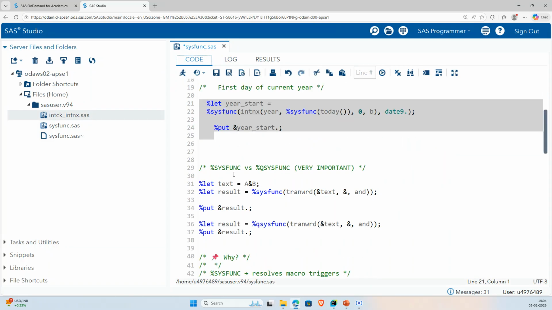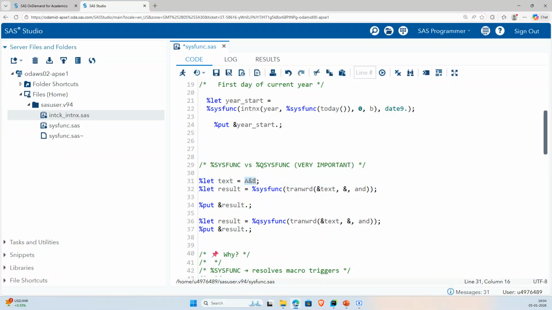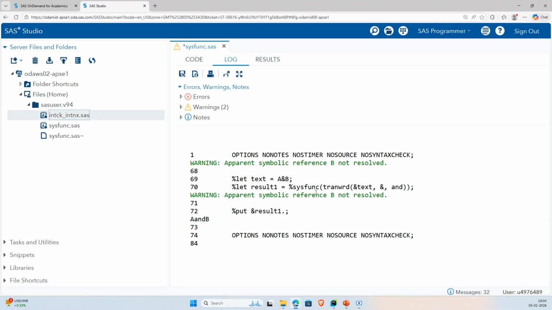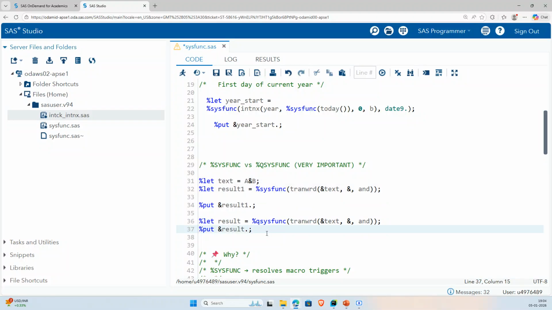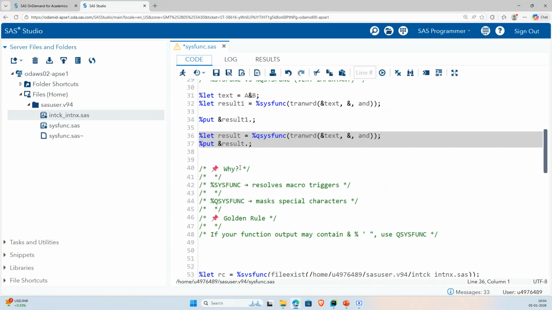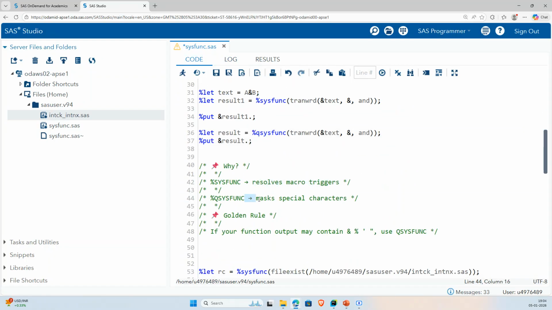Now the difference between %SYSFUNC and %QSYSFUNC. Let's say you have a text which is a ampersand b, and you want to replace the ampersand with the letters a, n and d, and if you try to run this, it will not run because %SYSFUNC doesn't understand if it has to mask or not, so it says apparent symbol not resolved. Now if I run the same thing with %QSYSFUNC, you can see that we don't get the warning and the output is a and b. So %SYSFUNC resolves macro triggers, %QSYSFUNC masks special characters.